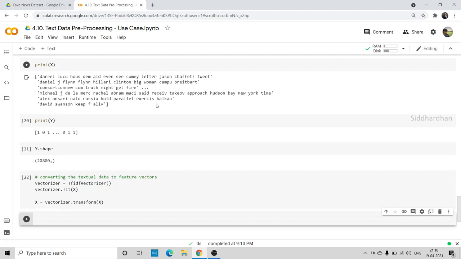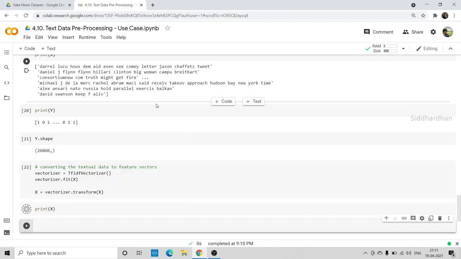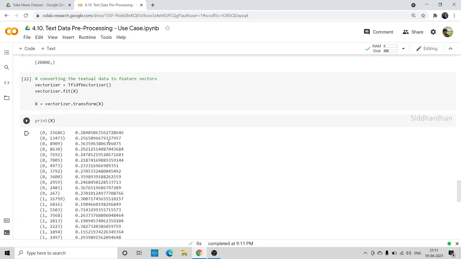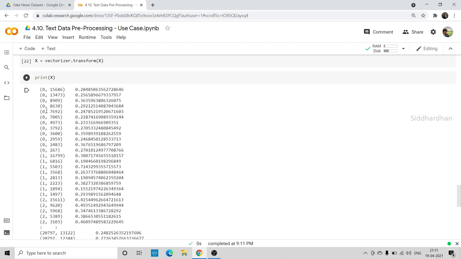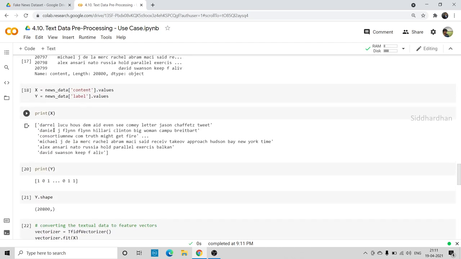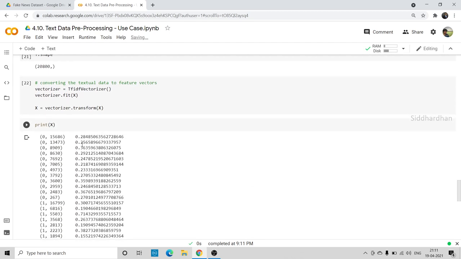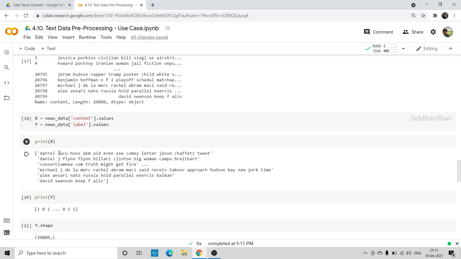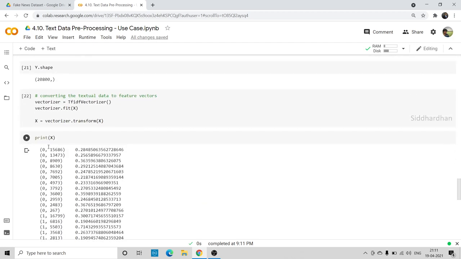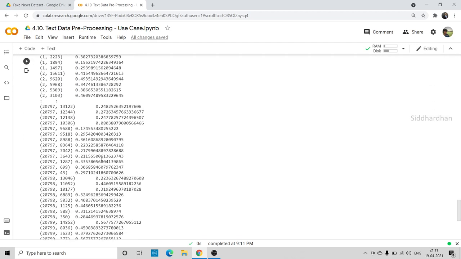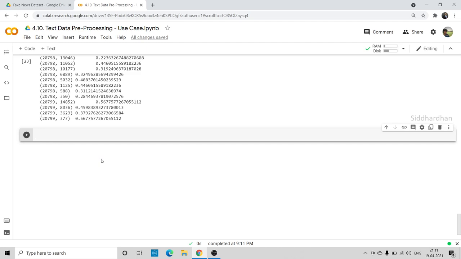It has worked properly. Now let's print x and see whether it has converted all this text data to feature vectors. Now we can see here it contains a lot of numbers. So these are the feature vectors for all those corresponding words. When you printed this x before, we had all these words, right? Now you can see this x has been converted to numbers. So each of these words has its corresponding numerical value. So this is how you can apply this vectorizer function.